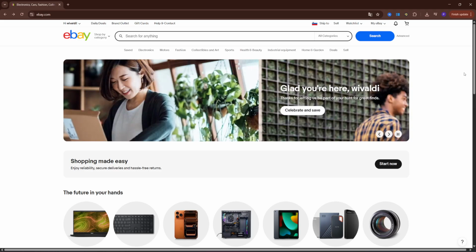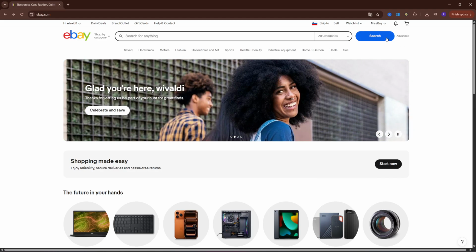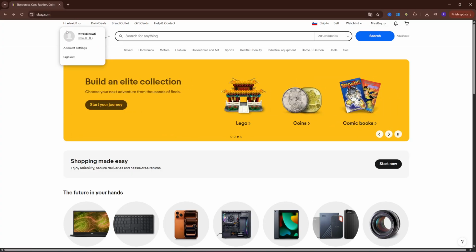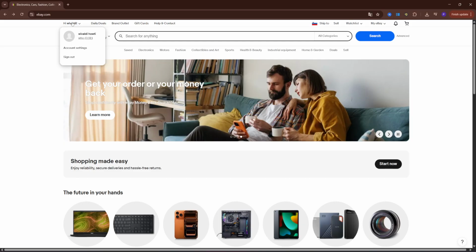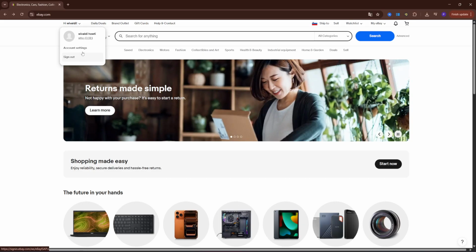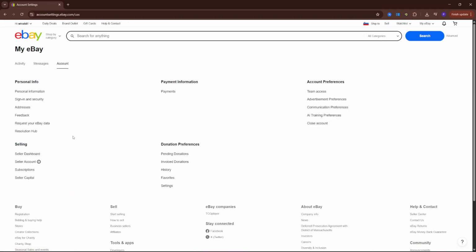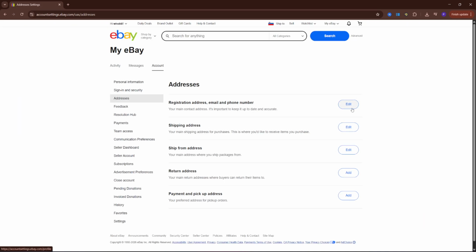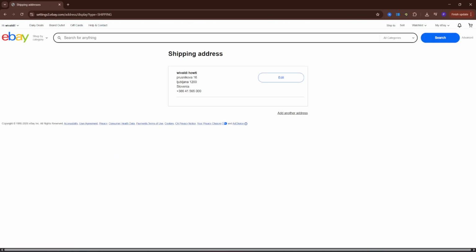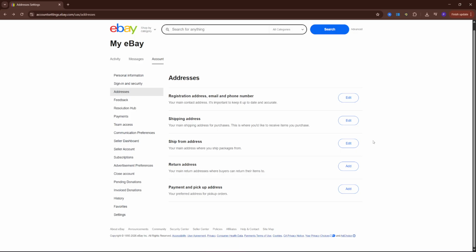Now also what you can do, you can go here to your name at the left top side and account settings, and then under the personal information go to the addresses. So here you can change shipping address, ship from address, and return address. You can add it, and yeah, this is basically how you can change the language, basically, also if you're changing the shipping address.